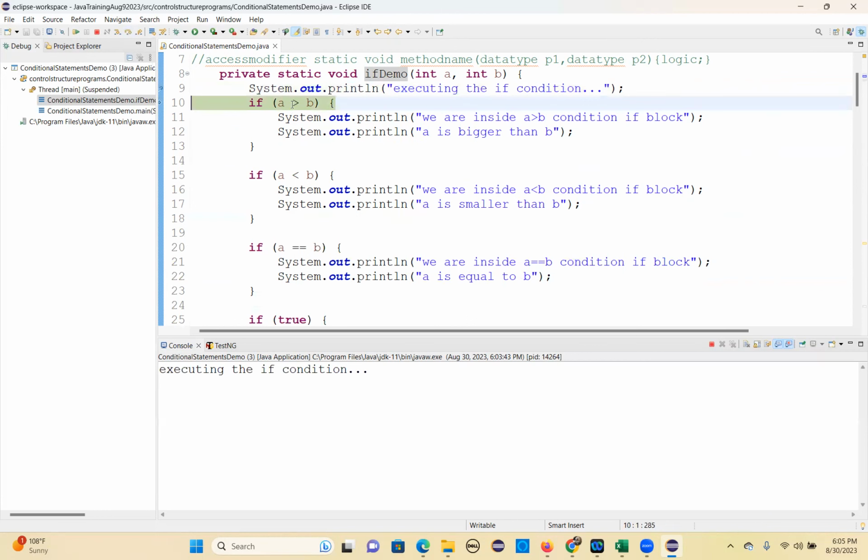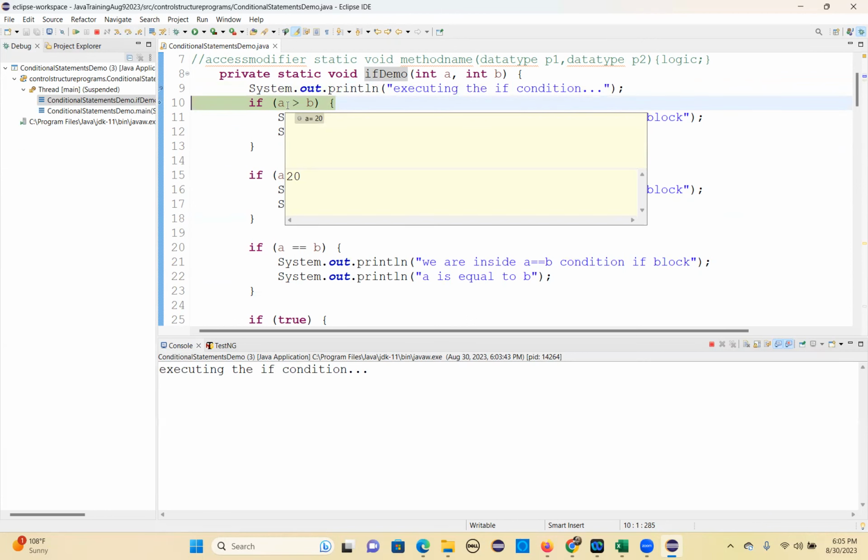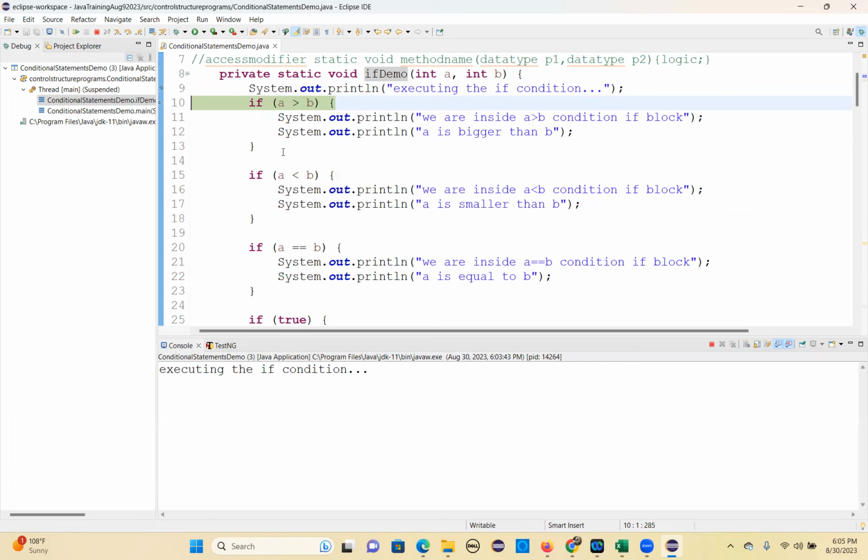See, it came. Now see, A value 20, it is showing values also. And B value 30. The condition becomes false. Now it jumped to 15th line. Observe carefully. See that? After the 10th line it jumped to 15th line. Why? Because the condition is false. Next. Again, click on F6. It will move to 16th line because the condition is true now.